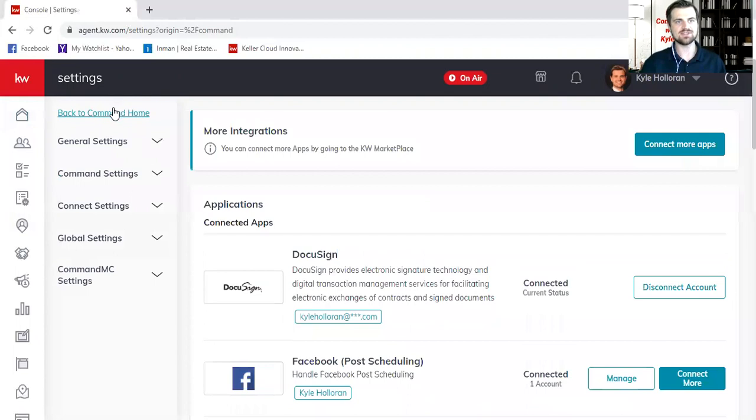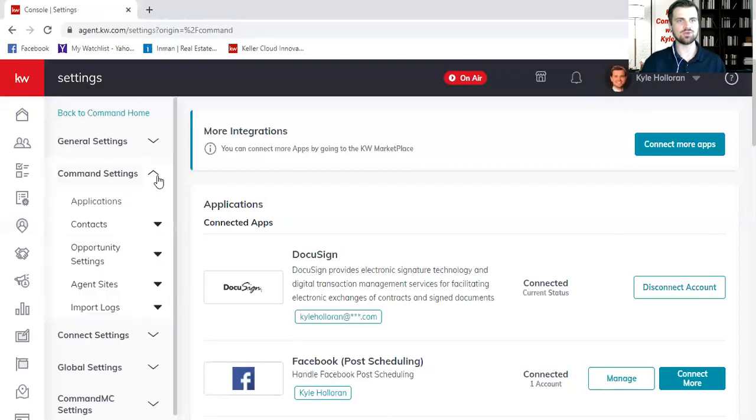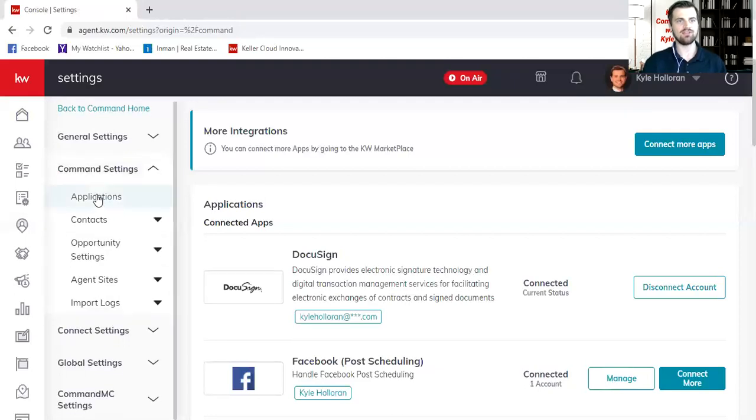Now, on the left-hand side, we see a couple drop downs here, and on the right-hand side, we see these different applications. Let's go ahead and start on the left-hand side over here. The section I really want you to focus on is the command settings. And if you drop this down, I just want to point out that there are a couple additional drop downs here, including contacts, opportunities, agent sites, and import logs. I would like to put the focus on these two right here, and even more specifically, the contact section.